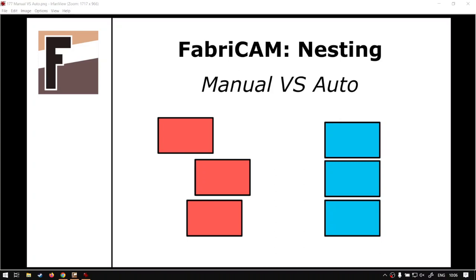Howdy guys, in today's video we're going to be looking at the difference between manual placement of shapes versus the nesting. But before that, let's have a quick intro first.